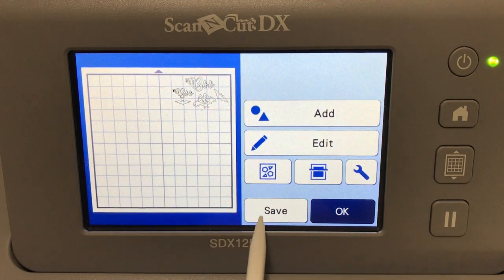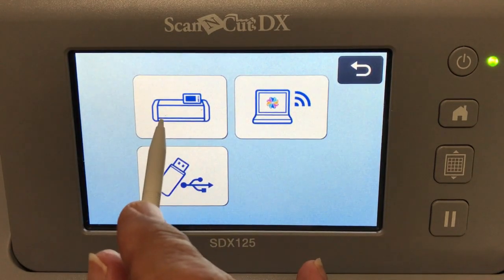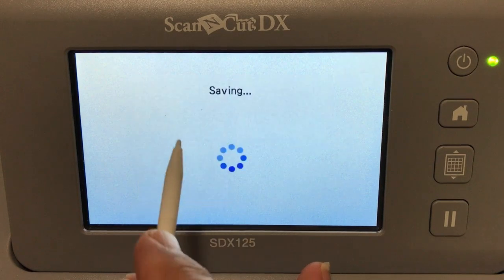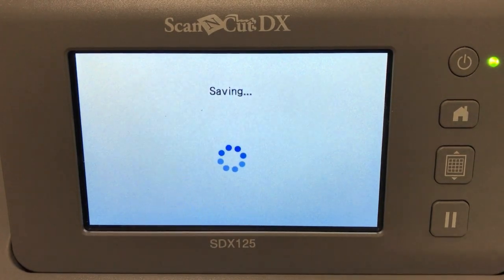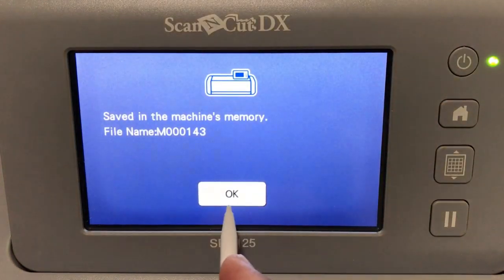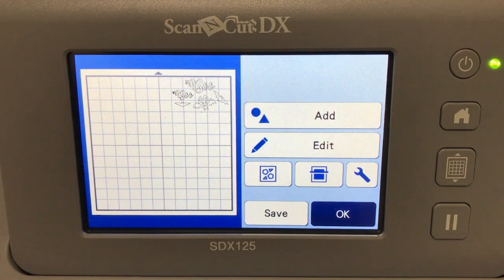Not only that, I can save this to my machine, this part, and I could save it to say here, just save it to the machine or back to Canvas. I'm just going to go ahead and save that. And then what I can do is I can pull up the file again, and I'll have the boxes to cut out. Okay, so that way I don't have to keep running back and forth to my laptop.